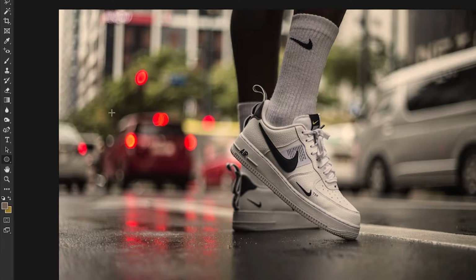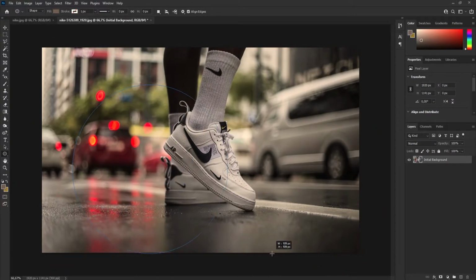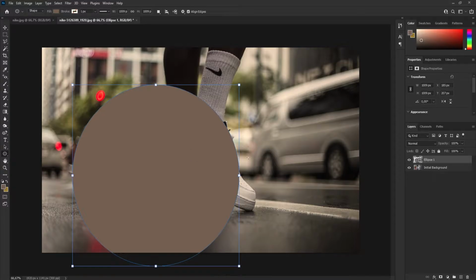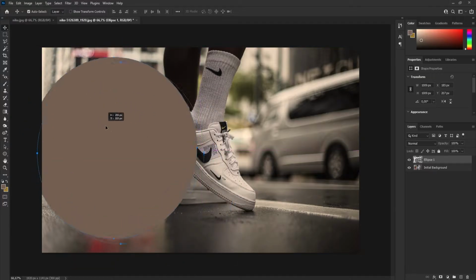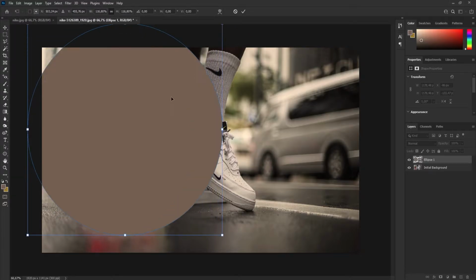So just hold the shift key on your keyboard, press your mouse and drag it. Once you drag, you can see here is our ellipse shape. So just click on the move tool and then move this. Okay, and then press another shortcut. You can press Ctrl T because we want to resize this shape. So we press Ctrl T and then drag it like that.